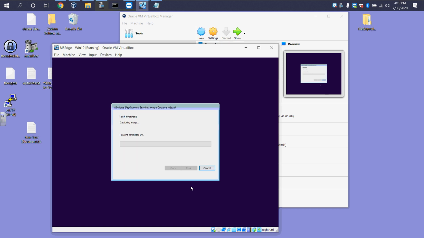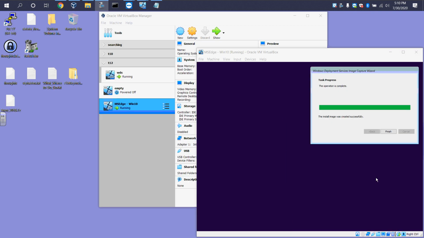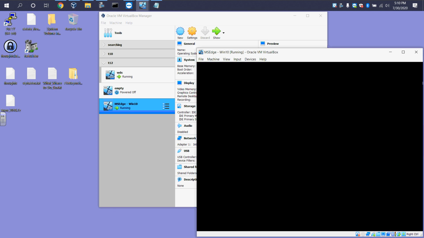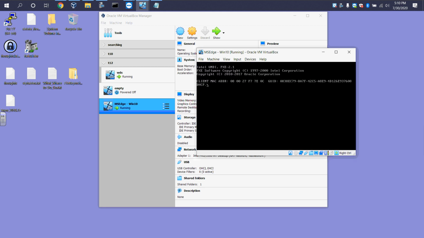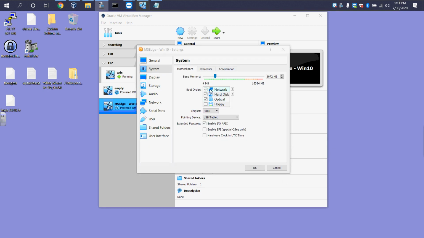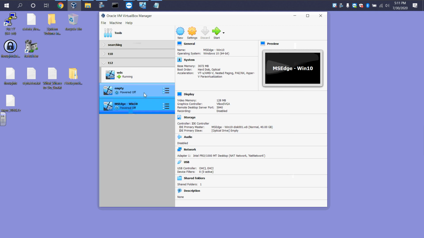Say next. Now it's capturing the image and saving it locally on the C drive of the same computer. Then it will start. Okay? So it will take a little bit of time. So, successful creation of the image. You finish it. Go back to remove the network. And start again.